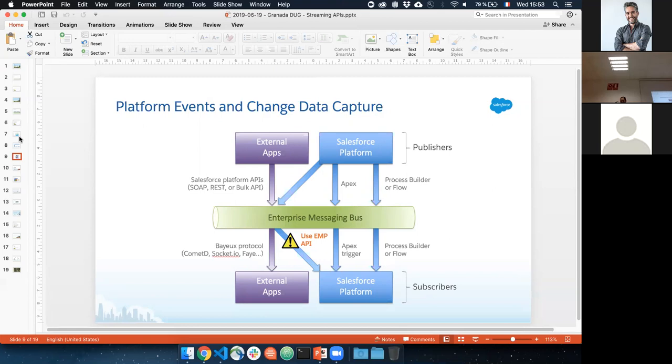And then we introduced high volume. You can see that when you're creating platform events, the first one was standard volume, and then there were high volume events. And high volume events are actually using a new infrastructure. That's the default now. It's using Kafka.